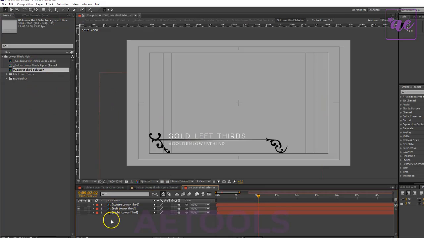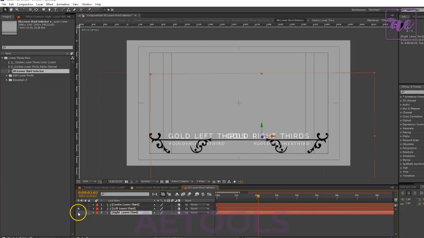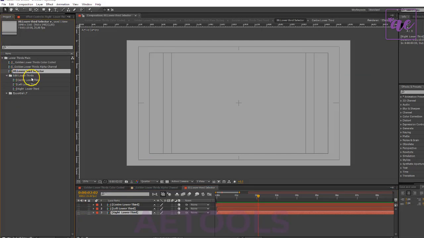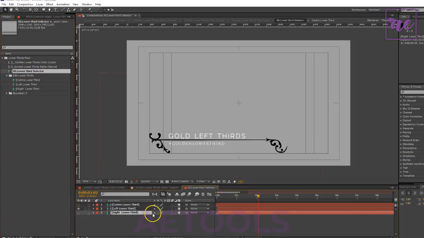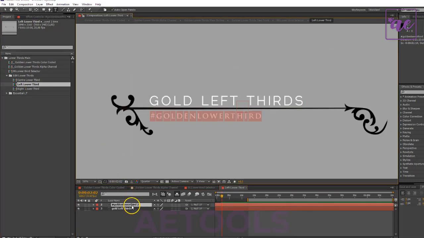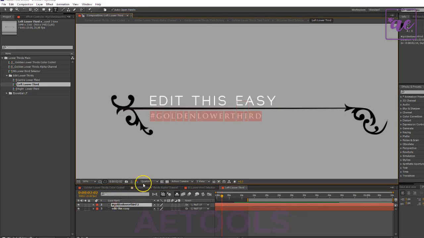Let's come to the selector first, which we can select which one we like, the right lower third, the left lower third, or the center one. Here we've got the edits. So first we come to the selector. Let's select the left lower third, come here, double click it, and simply change it to the lower third. Like this. Again, come here.